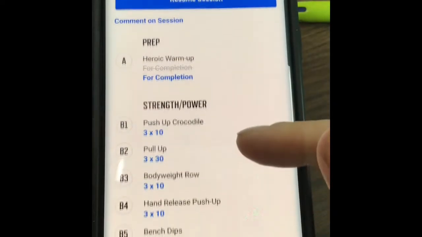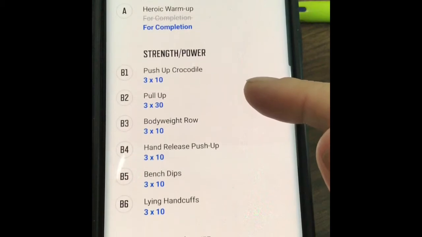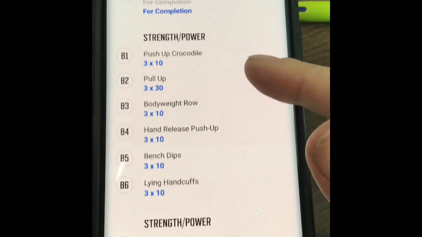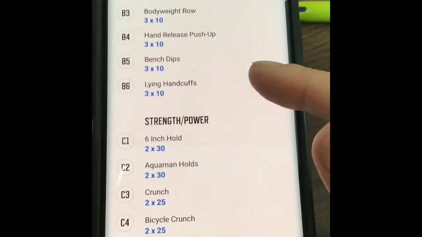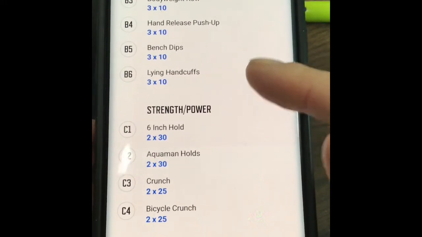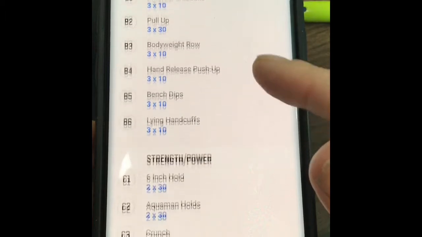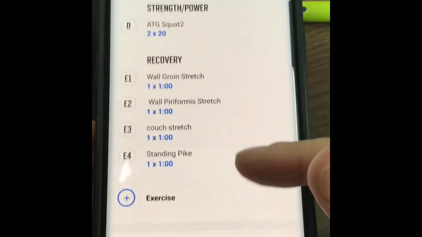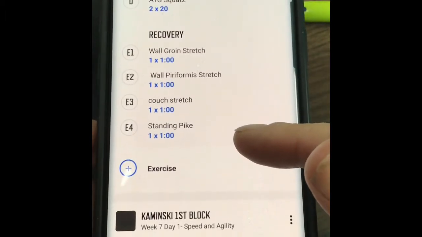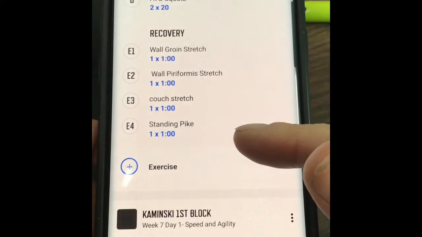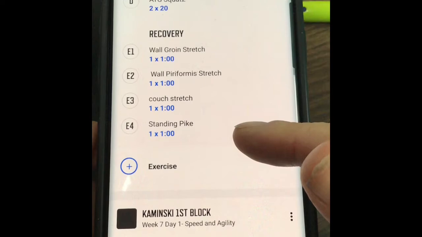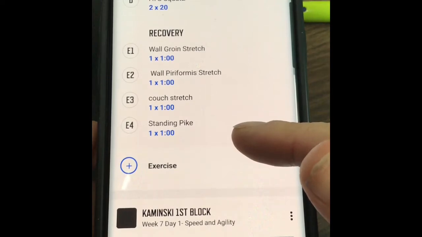Okay, so I want you to notice that everything is separated out by category. So there's a prep or warm up, strength and power section, and those, don't get intimidated by those. Those are just the categories that these exercises fall in. So there's an A category, B, C, D, and E. So we have 5 different sections of workouts we need to do, and then each exercise is numbered under that. So there's E, 1, 2, 3, 4. So there's going to be 4 exercises in the recovery section that we'll be doing.